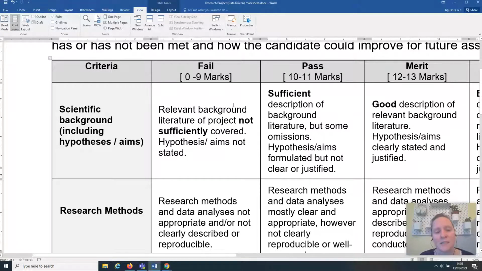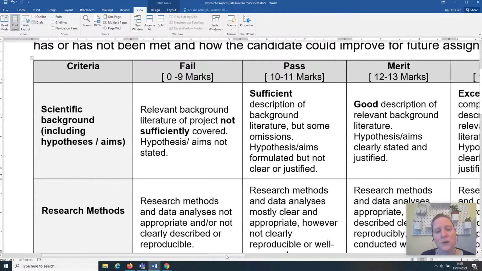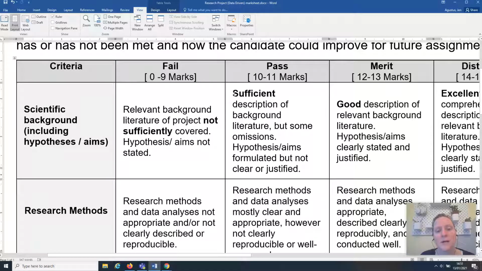If you achieve less than half marks, it is that the relevant background literature of the project has not been sufficiently covered, and or hypotheses or aims have not been stated. In order to achieve a pass, you must provide a sufficient description of background literature, but there are some omissions, and the hypotheses or aims are formulated but not clear or justified. So it's important that you meet both these statements.